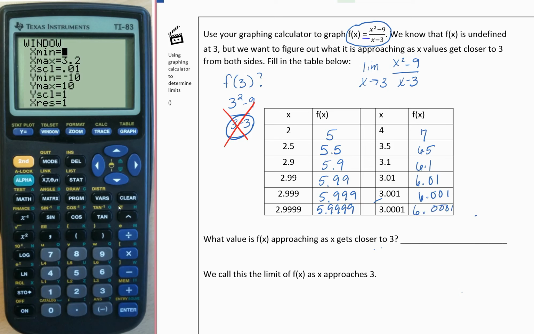Okay, and if we go back to the graph, so let's go from 2 up to 4. And now you can actually just kind of see it. See this little tiny jump hole there? That's actually what's happening at 3. Okay, so let's trace this. So look at what's happening.